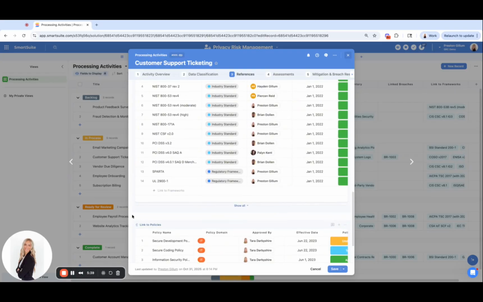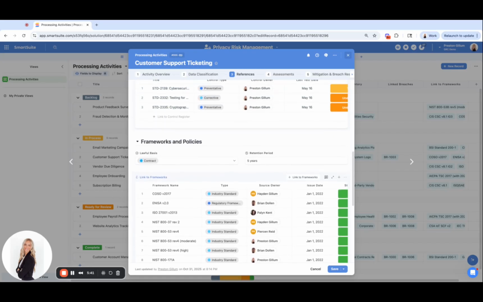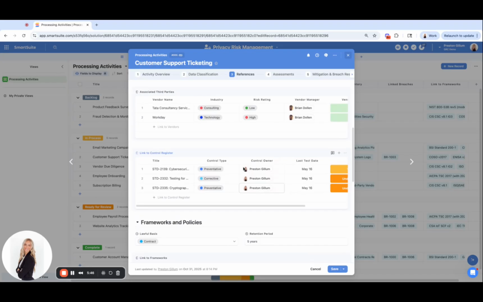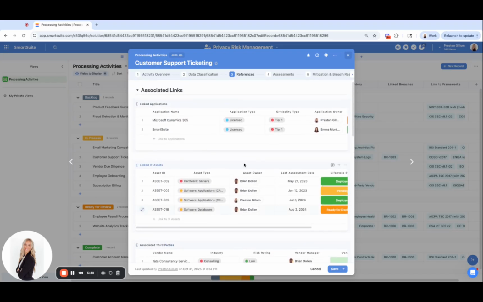This structure helps privacy teams understand the scope of each activity, what controls protect it, and what frameworks or regulations it maps to. SmartSuite's AI Assist can also review the processing activity content and recommend references or required assessments, allowing analysts to focus on the review and validation rather than repetitive data entry.